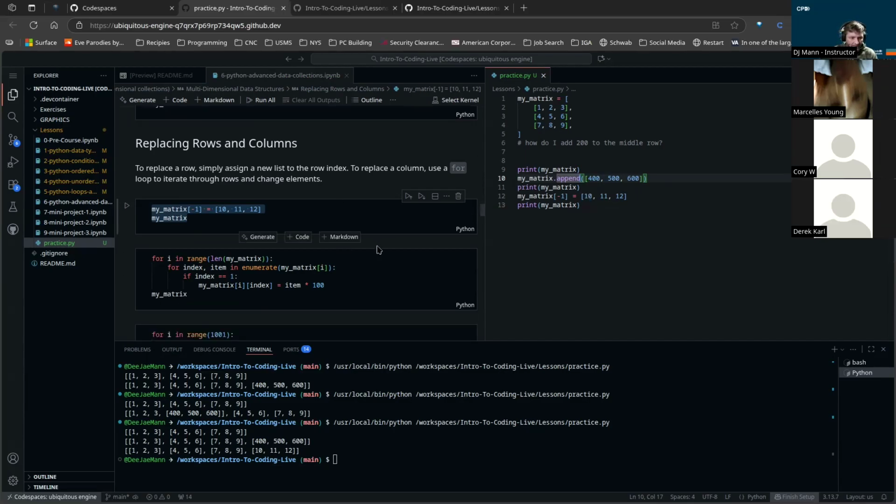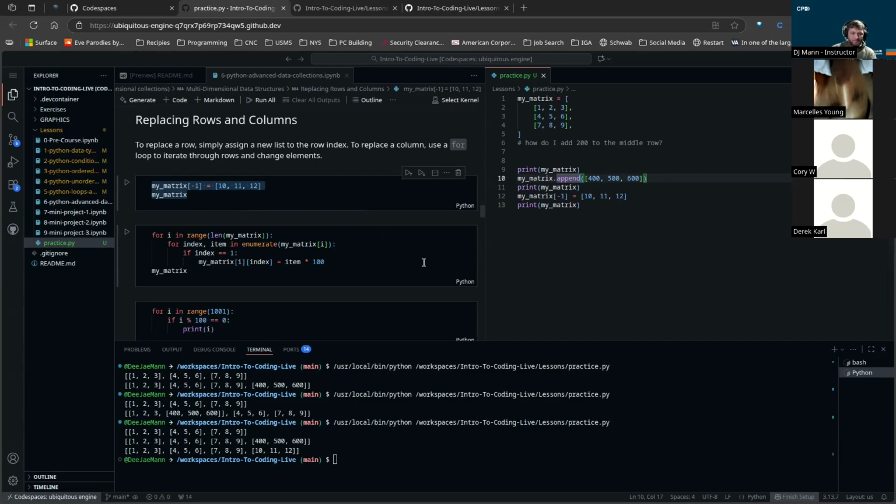Okay, yeah. Let's see here. So, a question. With the second one, with my matrix -1 equals bracket 10, 11, 12, why couldn't you put another append statement in there? Well, I guess you could, but you're over typing. You would still have to call for the -1. Appending is adding. What we're trying to do in this example is replace. Oh, okay. So that takes that away and then inserts that. Yeah. So what we're doing is we're completely swapping out what list sits there.